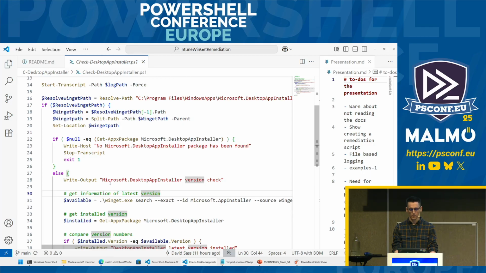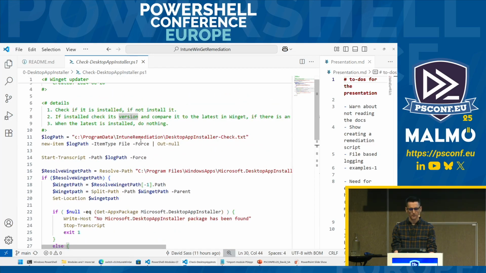And one thing I learned is that I need logging because I start a script, it runs or doesn't run, I don't know. So I was like, okay, let's do file-based. Let's do a transcript. We know transcripts, we have been using them for a long time. Let's create a path in ProgramData. System can write there, we can read, easy. And just do a Start-Transcript.